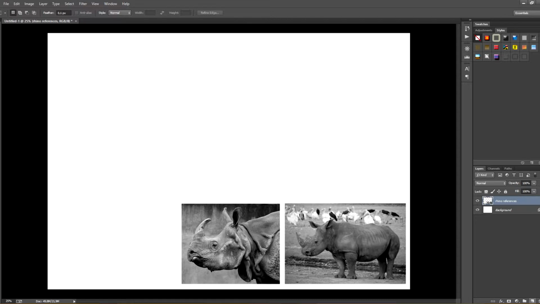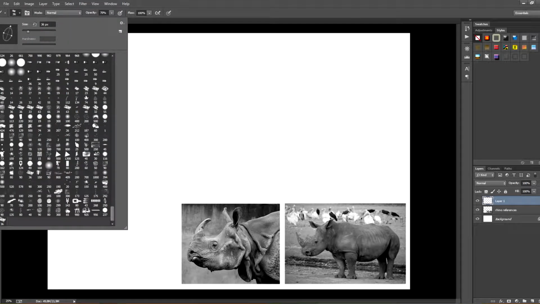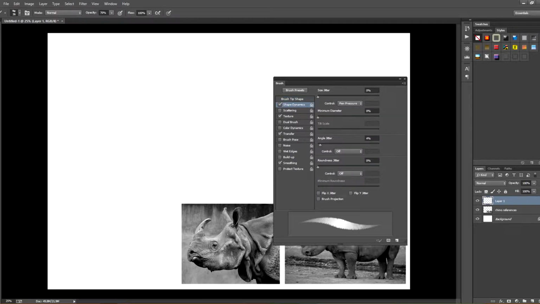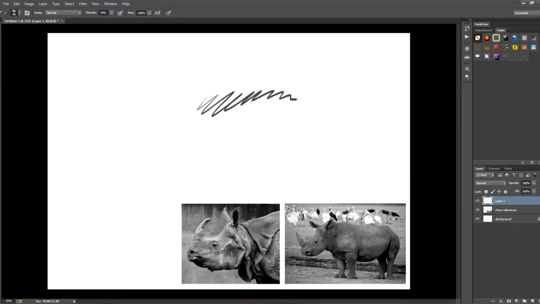To start, create a new layer for the sketch and select a brush. I'm using number 36 with some adjustments that you can see in the brush property panel. These adjustments give me a stroke that's similar to a pencil, as you can see here. I've left the references because we'll need them when we start drawing.